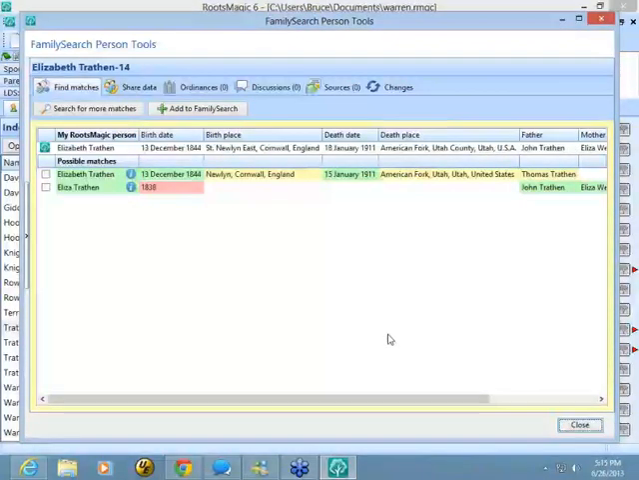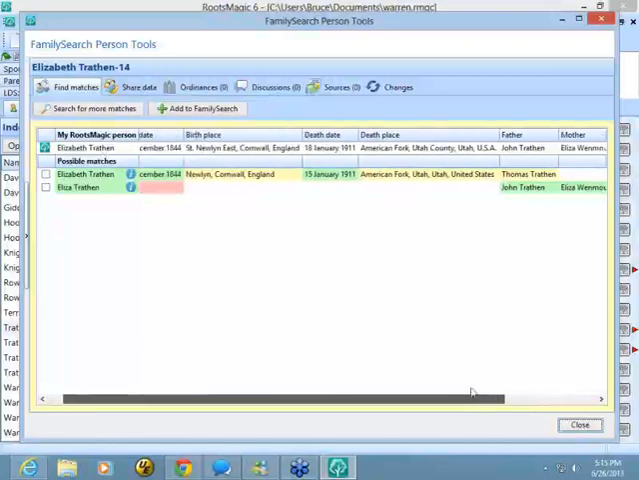Now, since that little icon that I clicked on was gray, RootsMagic takes me to the first tab in the FamilySearch Person tools, and that is the Find Matches. It's trying to see, is my person already up on FamilySearch? Okay, and right now it's saying, hey, we found 2 possible matches. This line right here, that's my RootsMagic person. That's the person I just clicked on. And that's why it's got the little RootsMagic icon next to it. And that's the information I have for her. That's her name, her birth date, birthplace, death date, death place, father, mother, spouse.